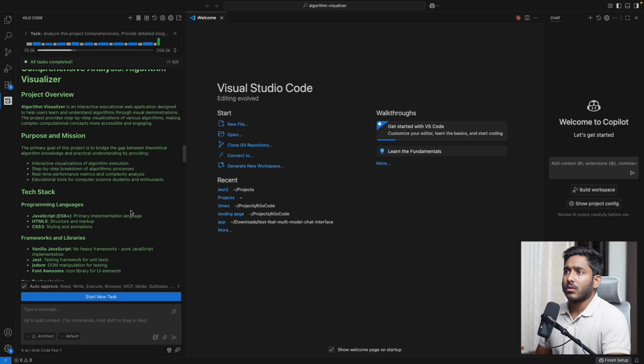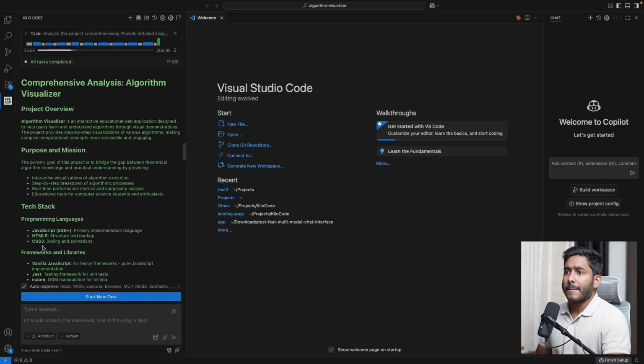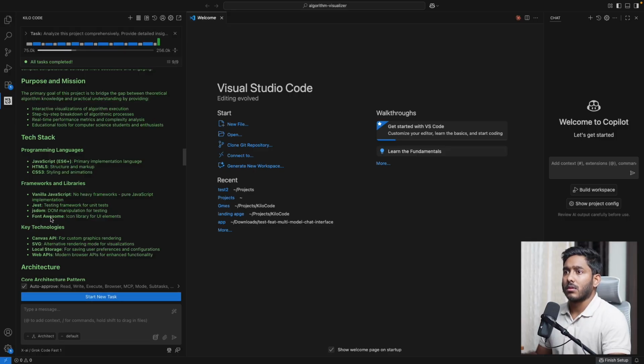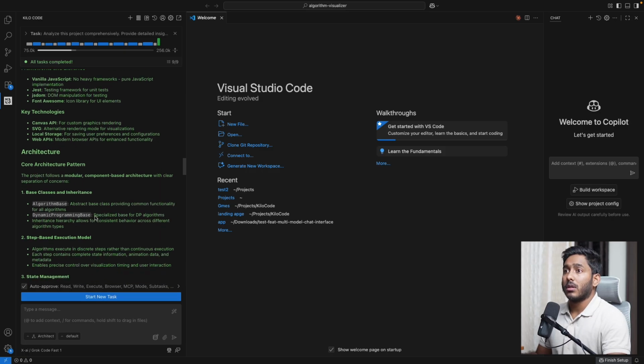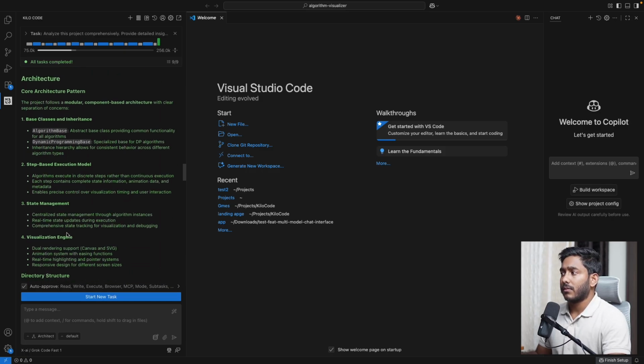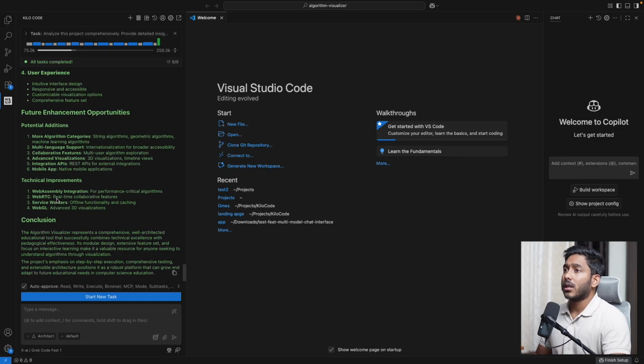It's an interactive educational web application designed to help users understand algorithms. The primary goal is to bridge the gap between theoretical knowledge and practice. The stack: JavaScript, HTML5, CSS3, and the testing frameworks and things like that, JS DOM. Then key technologies, Canvas API, SVGs. Then base class, algorithm base and dynamic programming. Then we have structures. All right, which means it is able to understand my code base. So that's the good thing that I had with Grok Code Fast 1.